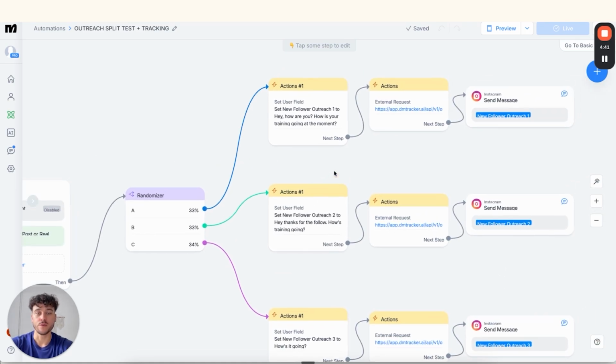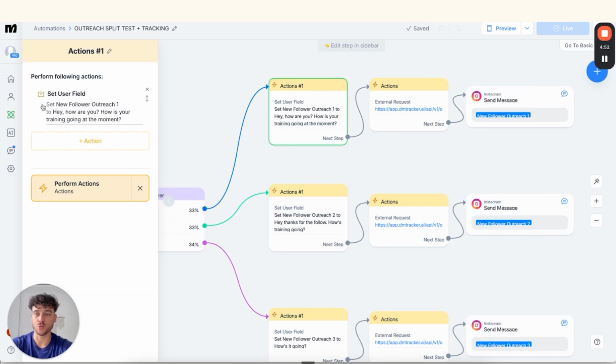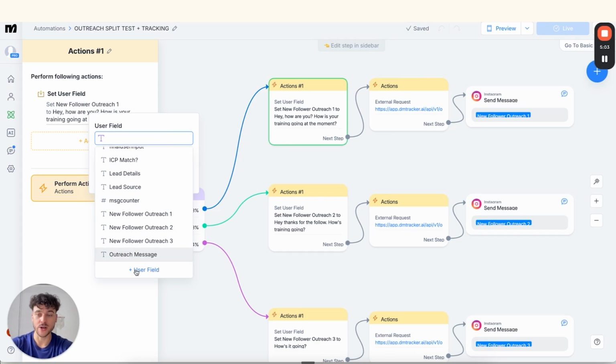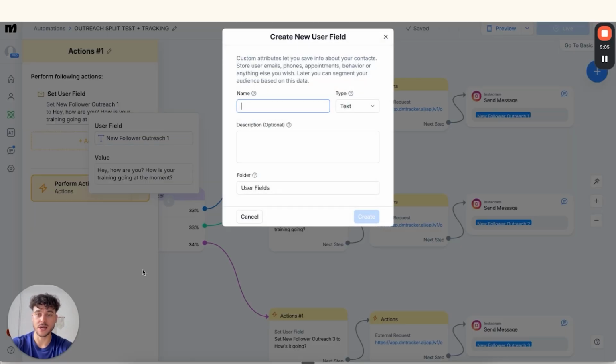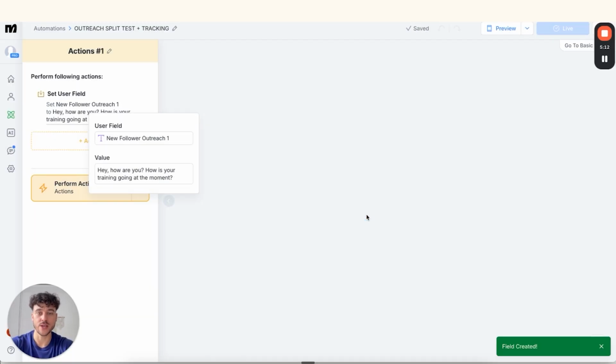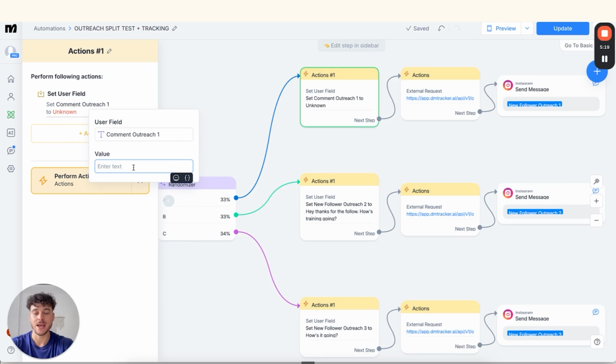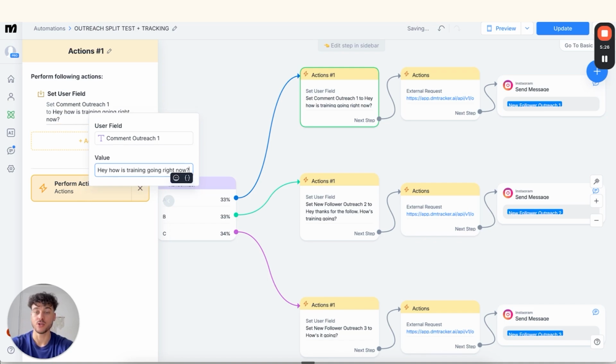Now, all you would need to do to facilitate this is adjust the variables that we use right here and make a small adjustment in the DM Tracker API call. So if you're reaching out to new followers, you wouldn't have to adjust anything here, but let's say we wanted to do it for new commenters. All we would have to do is click on user field in the bottom of the dropdown and name it comment outreach 1. We click on create. This is going to save comment outreach 1 as a variable. We then remove the new follower outreach and select comment outreach 1. And we can then add in our message. Hey, how is training going right now? Just as an example.